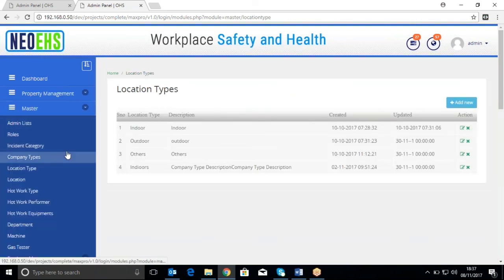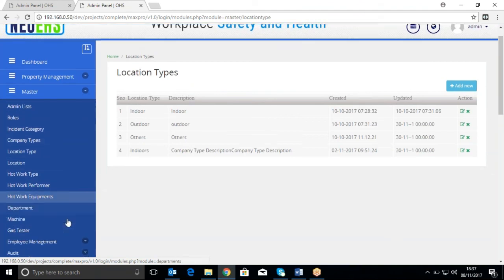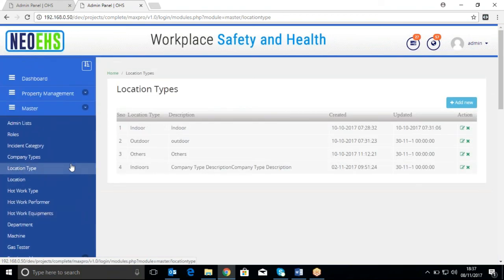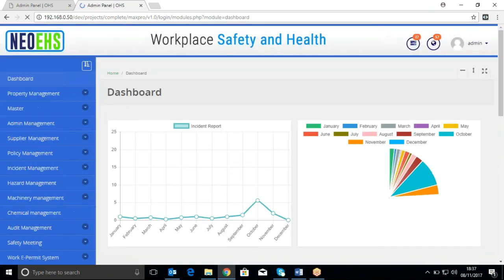Likewise, the incident category, location, employees and their respective details. Once all these data are added in the master database, you get a complete master database where the data can be fetched proactively when and where the data are needed. So this is how the data are fetched from the master database.